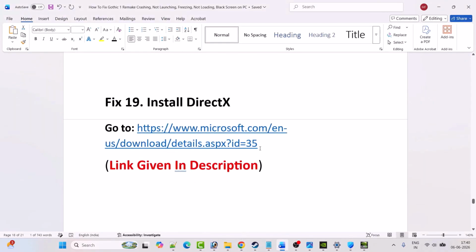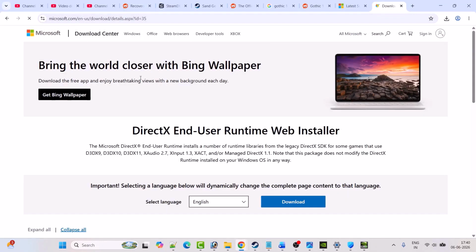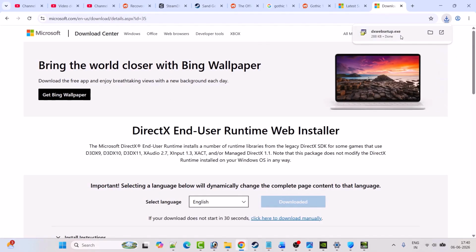Fix 9 is to install DirectX. So go to this Microsoft website. Link is provided in my video description. And once you're on this Microsoft website, click on this download button and then run this dxwebsetup.exe file and install it, and then go ahead, launch the game and check.